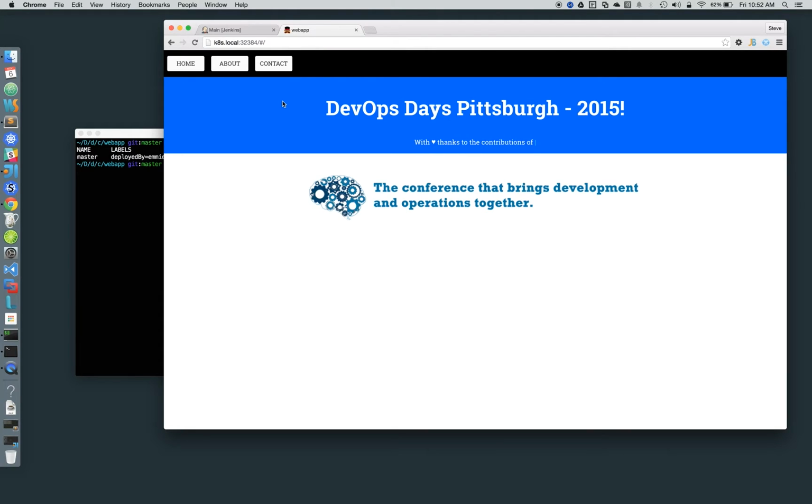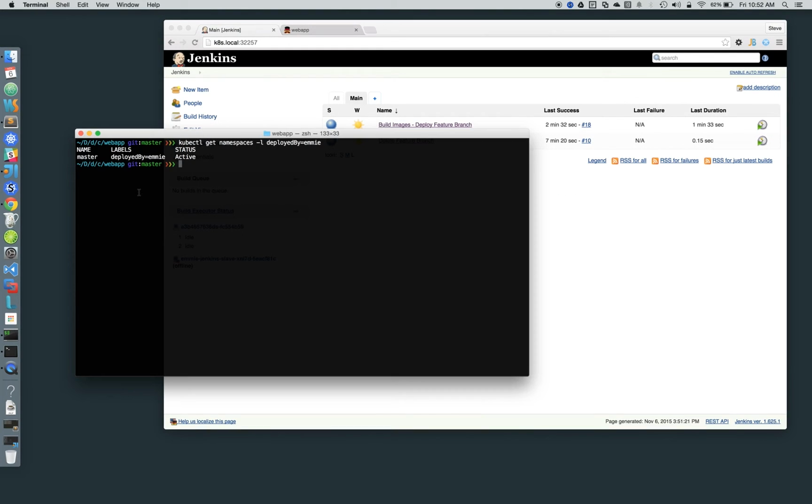So here's that branch. This is my DevOps Days talk sample app. And what I want to do is update this for my CodeMash talk coming up. So let's take a look at the workflow of how Emmie can help assist with this. So what I'm going to do is check out a new branch. We're going to call it Update CodeMash.